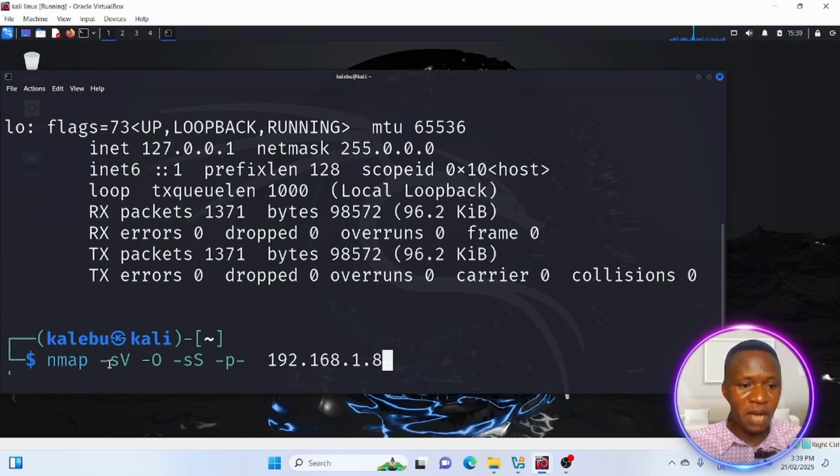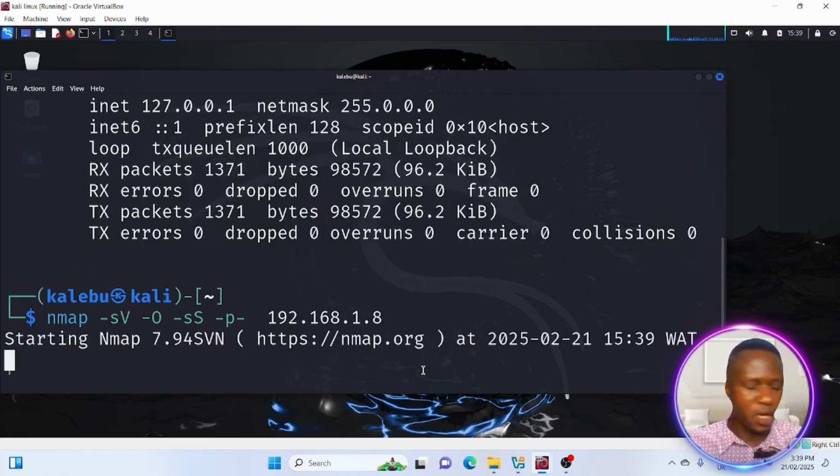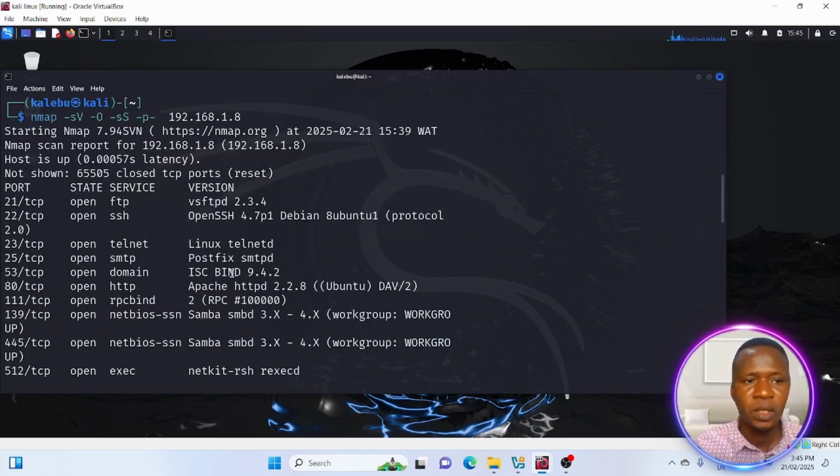I'm using -sV to scan the service version of that target system, and I'm going to use -O to scan the operating system of our victim's system, and I'm also going to use -sS. I'm going to scan all the ports. Then finally, I'm going to specify our victim's IP address. So from here, let me click enter.